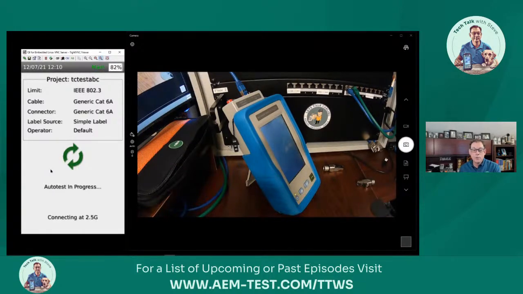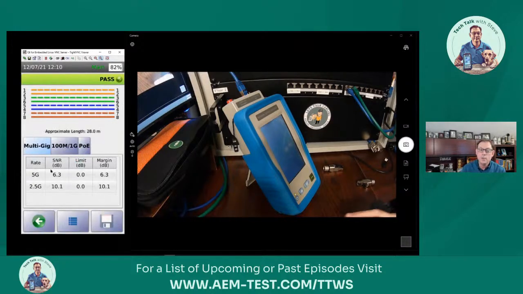So we've gone through the 100 meg and the 1 gig here. We did the 2.5. We're up to 5 now, and this will be done in just a couple of seconds, and we'll see a test result that's going to show us this passed. We can see 5 gig, we had an SNR 6.3, which is pretty decent, and we have a 10.1 at 2.5. As a rule of thumb, 3 dB is a good number if you want to look at that as your rule of thumb. But every network's going to be a little different. You might have one that works great even if it's below 3 dB, but that's a good rule of thumb.